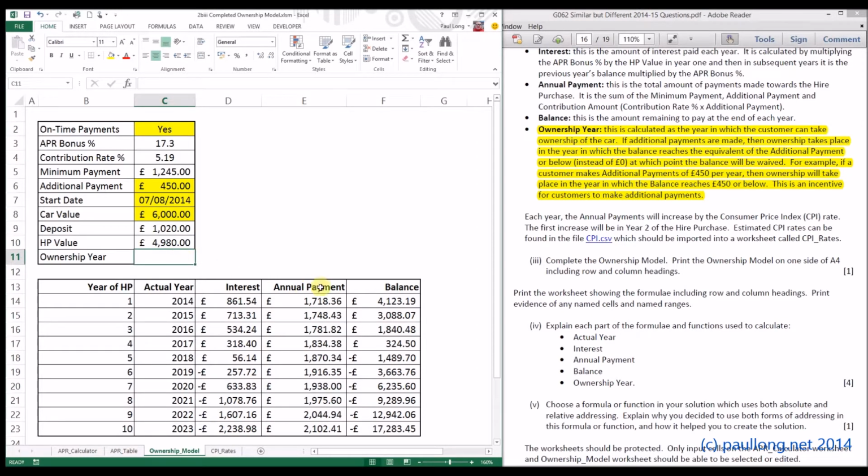Now, if we had a very straightforward model where the customer took ownership when the balance became zero, which is in fact what would happen if there weren't any additional payments, then we would be looking down the balance column, and we'd be seeing here that £324.50 was the balance at the end of year 4, but at the end of year 5 there was minus £148.89. That means that at some point during year 5 it went from 324 down to 0. So ownership would have taken place in year 5.